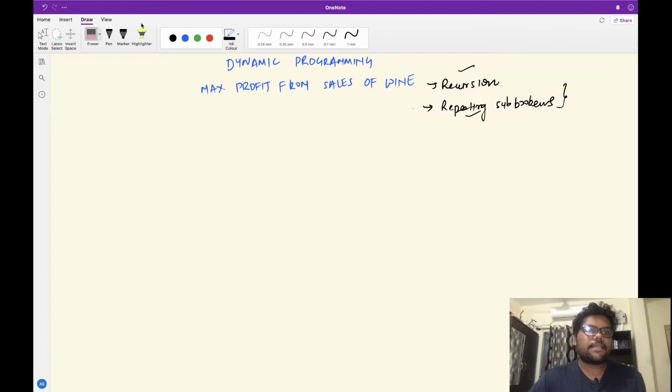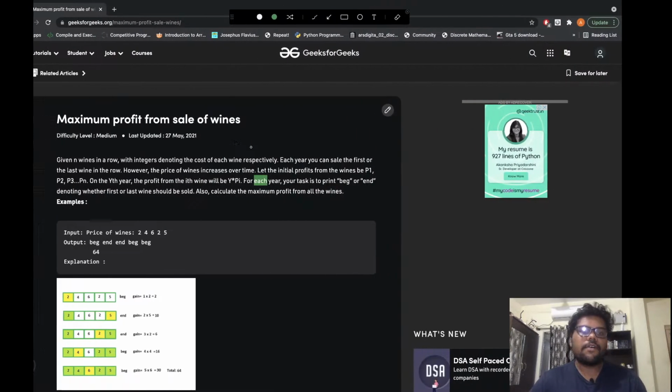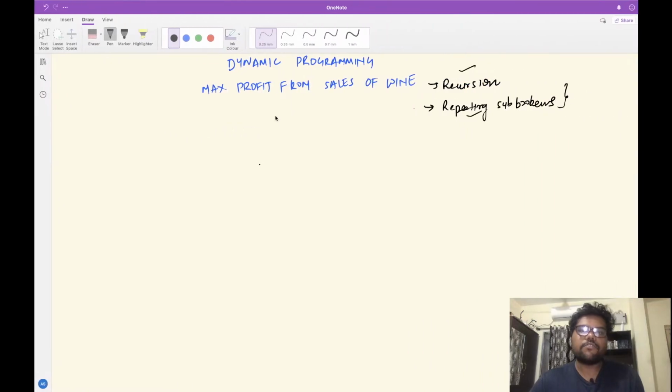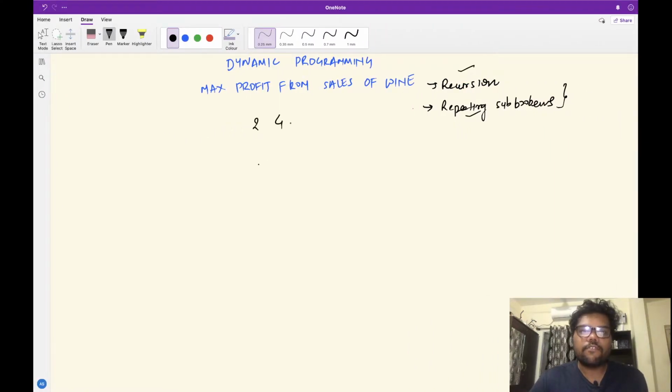So let's see. Our input was 24625, and let me write the indexes here. That is 0, 1, 2, 3, 4. Right. So first thing we will try to come up with the recursive structure.